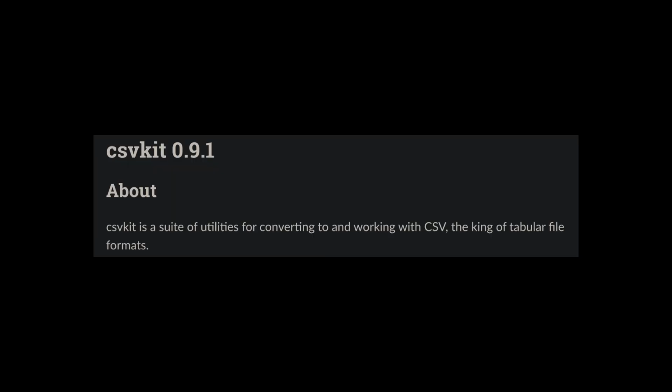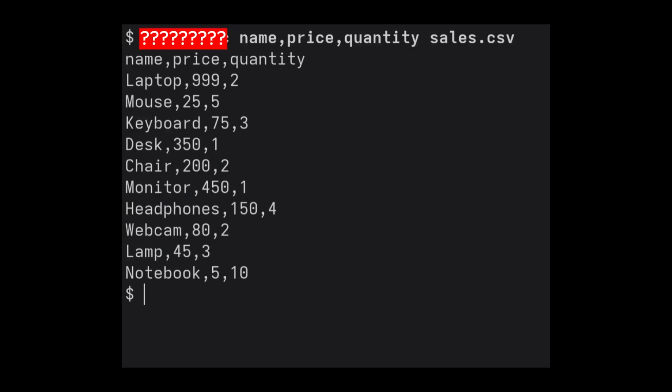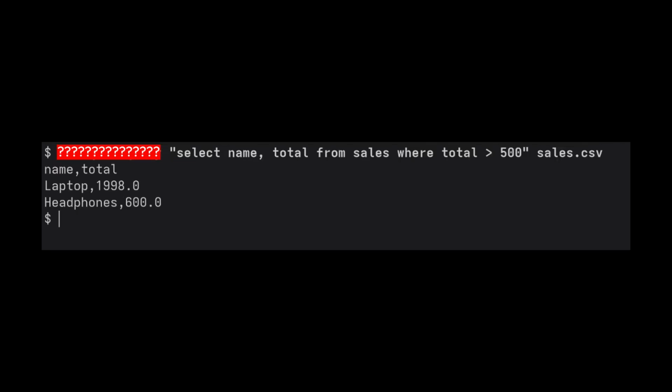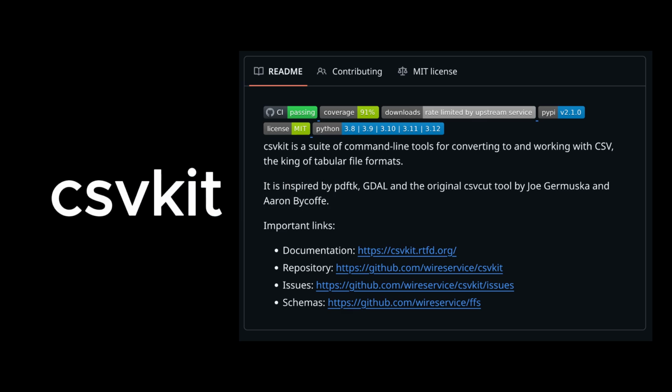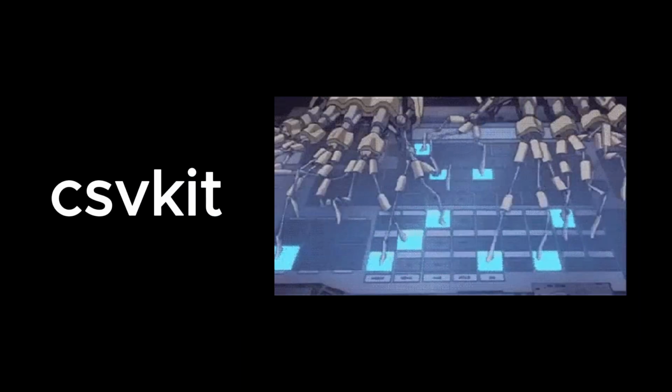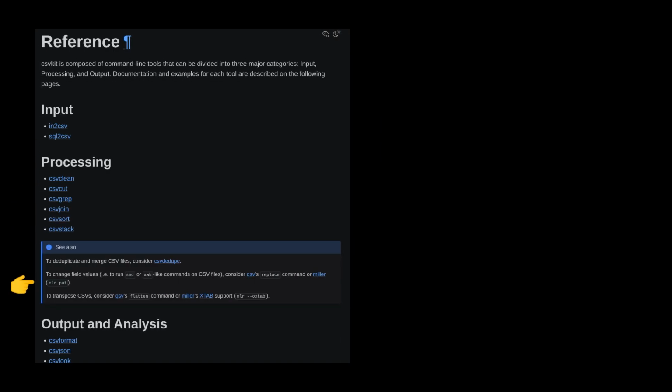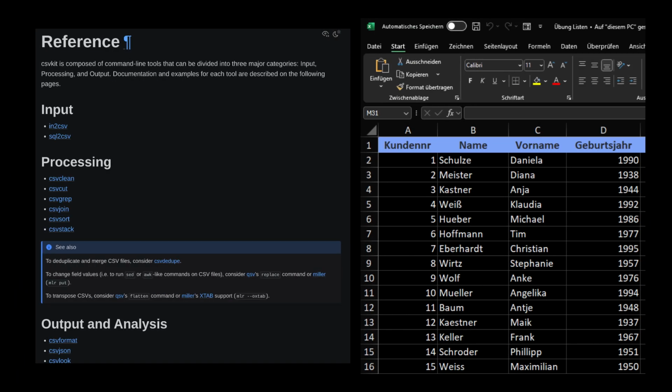Look what I found. This awesome tool allows you to slice columns from massive CSV files, search rows with pattern matching, and even run SQL queries on those without a database. It's a command line suite called CSVKit that turns your terminal into a data analysis powerhouse for working with CSV files. CSVKit is a collection of utilities designed to make working with tabular data fast and efficient.